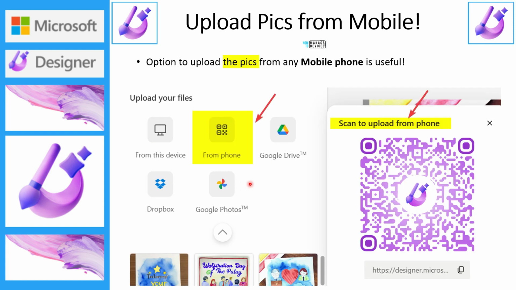Another wow factor, another very interesting and useful feature which I have seen in this, is you can upload images directly from your phone. So you just need to scan the QR code and send the files. The images will appear in your Designer page. You can just click a photo from somewhere and create a design within a few seconds. It won't even take 1 minute, I would say. If you want to post that on social media immediately, this feature is very useful.